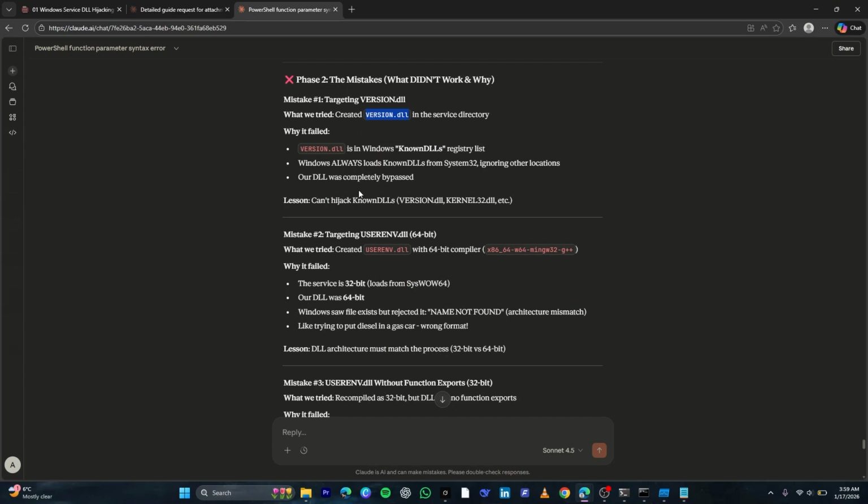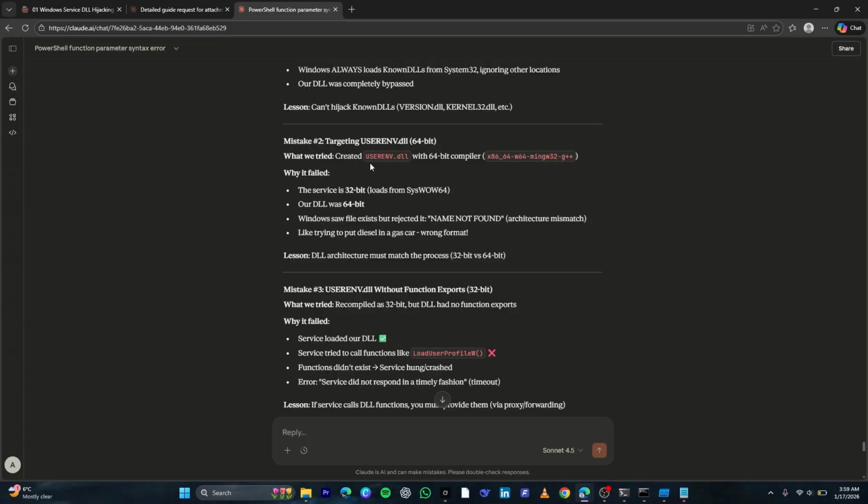The cloud just selected itself, and I don't know what's wrong with this guy. Okay, next we chose this one. So we created this malicious one with a 64-bit compiler. The service was 32-bit, and we created a DLL with 64-bit, because these are different architectures.